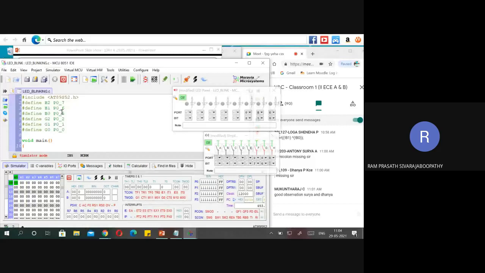Yes, we have given 0, 0, 0. So initially all the things are 0. We are getting 1. How? Wait a minute. 0, 0, 0 means 0 should come. I think there is some mistake here in the program. Wait a minute.